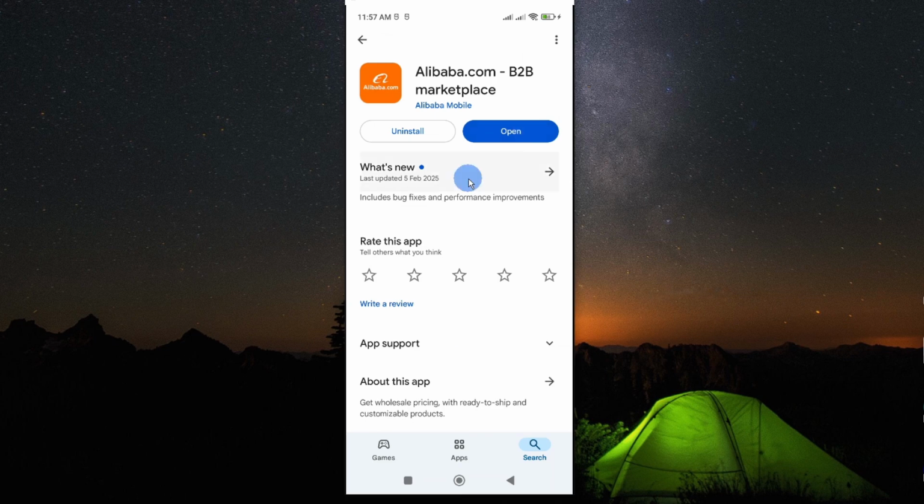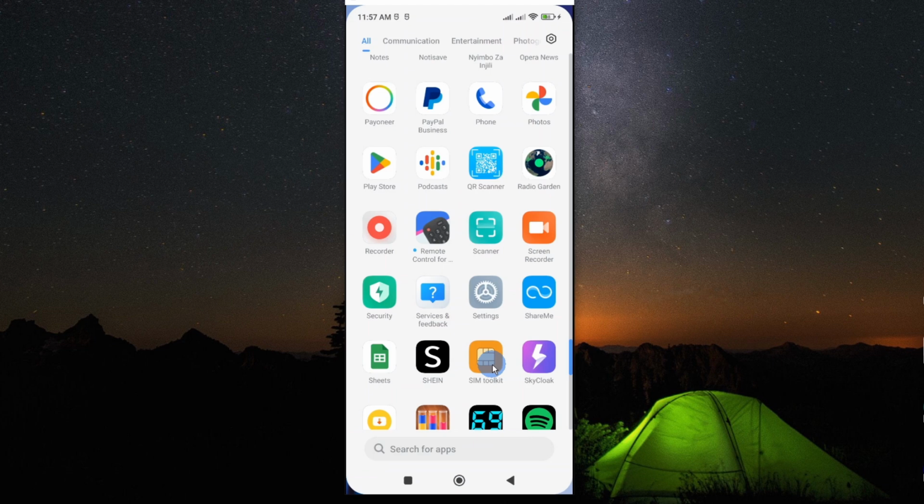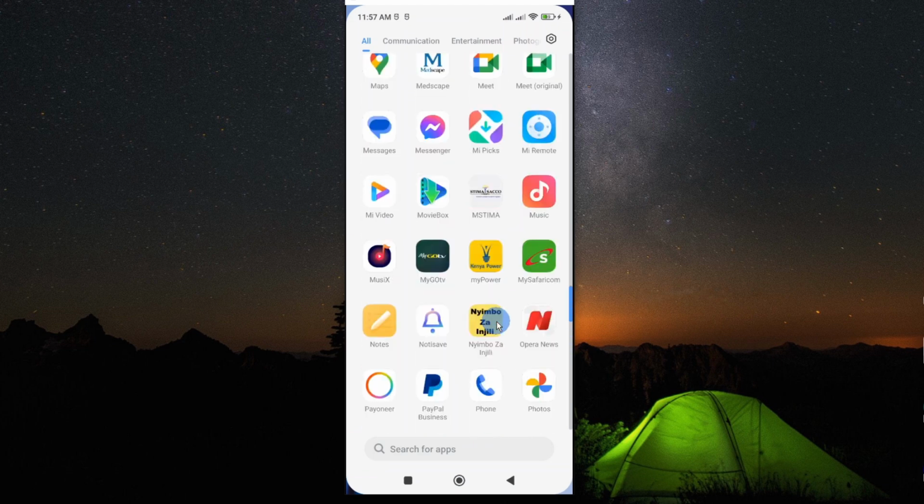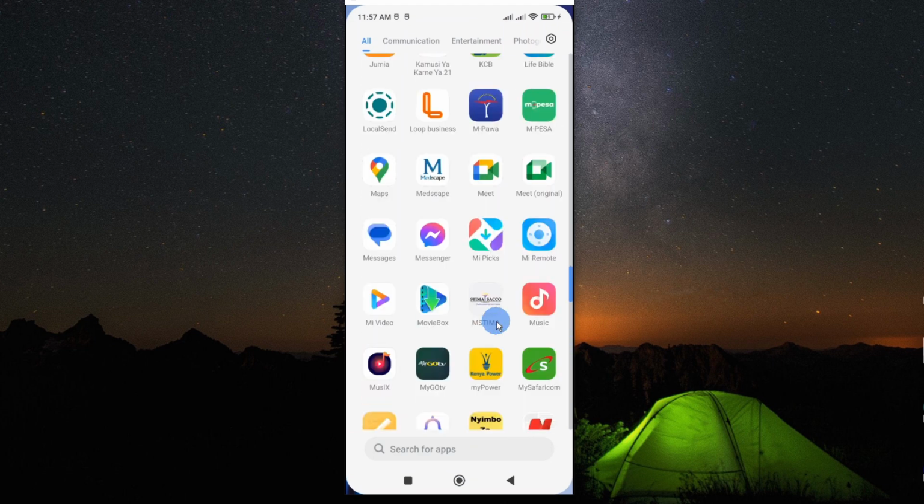But should you find any challenge still, you may want again to go to Play Store and look for this Alibaba app and install it afresh, and everything will be okay. So by using any of the methods that I have shared here, you should be able to have your app running smoothly and just fine.